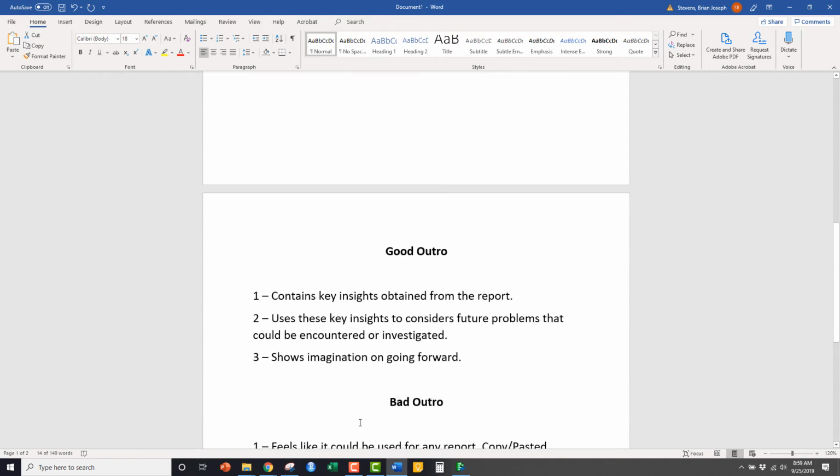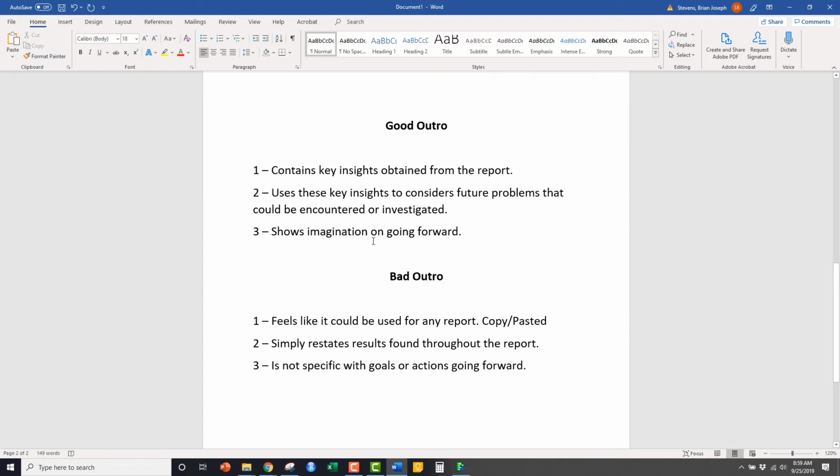Going to the outro, we can see a good outro contains key insights from the report. Now, when you do an outro, it's different than an executive summary because the outro is what the person is going to read after the report. So you might highlight some of the key findings. You might just mention, but don't simply restate, the things you found.